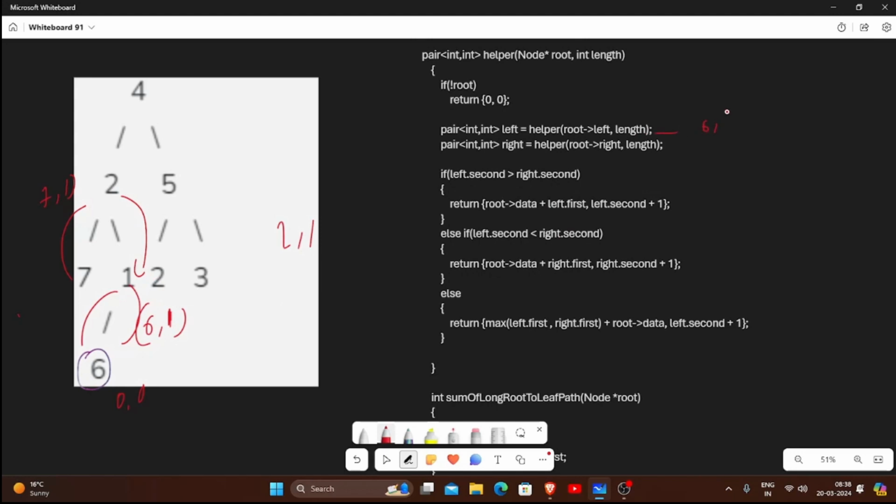Now for 1, the left part is 6, 1 and the right part is 0, 0. Here we see the left second part is greater. So I will return the sum it has: it has 6 with itself, and the root value is 1. 1 plus 6 will return 7, and left dot second plus 1, because left was greater and it was already 1. So it will return 7 comma 2, because one path, two paths. I think this is done.